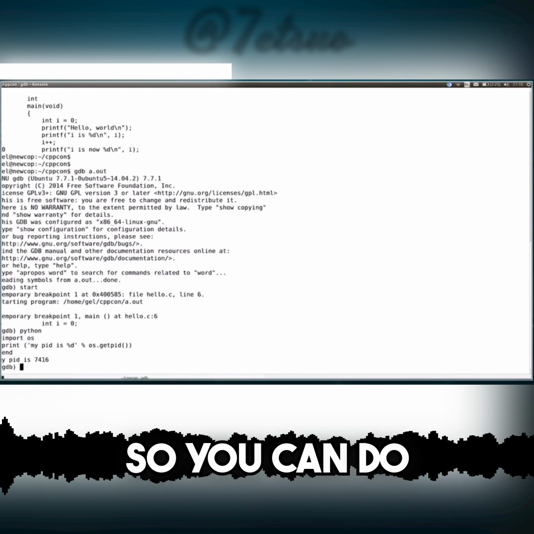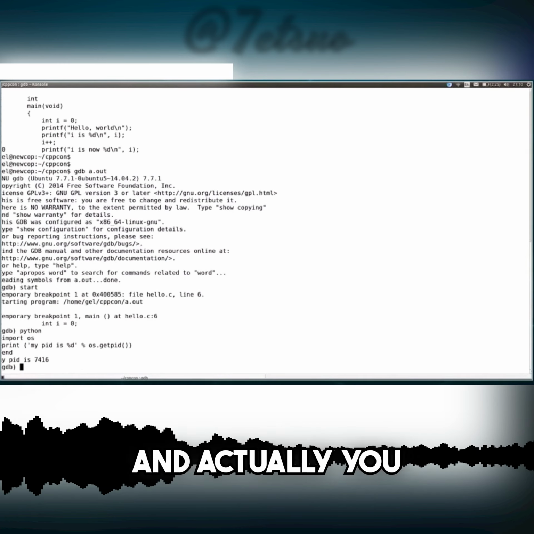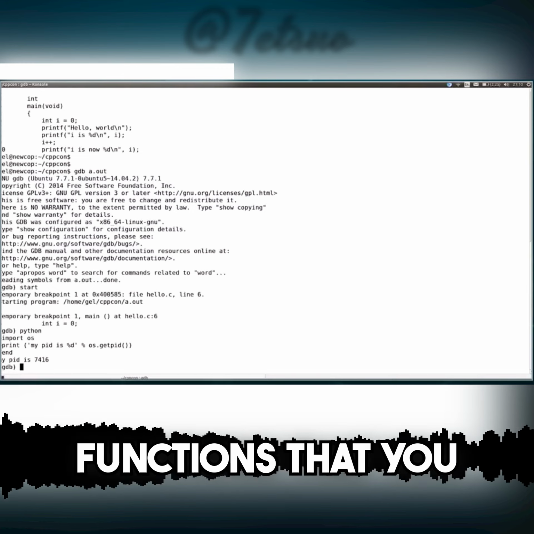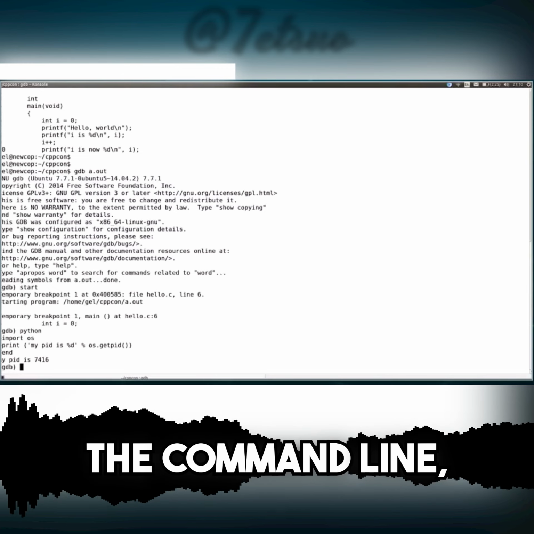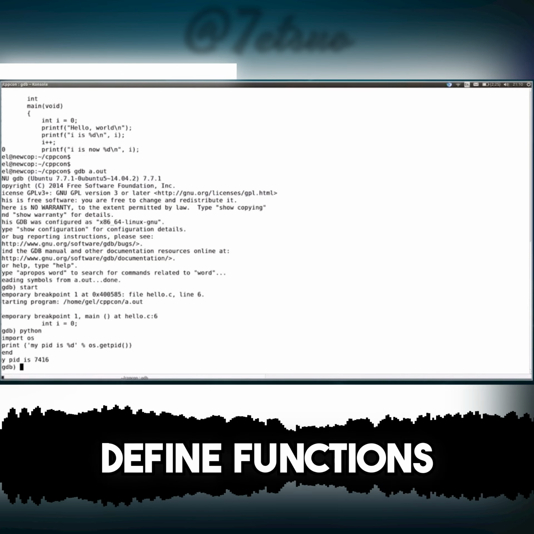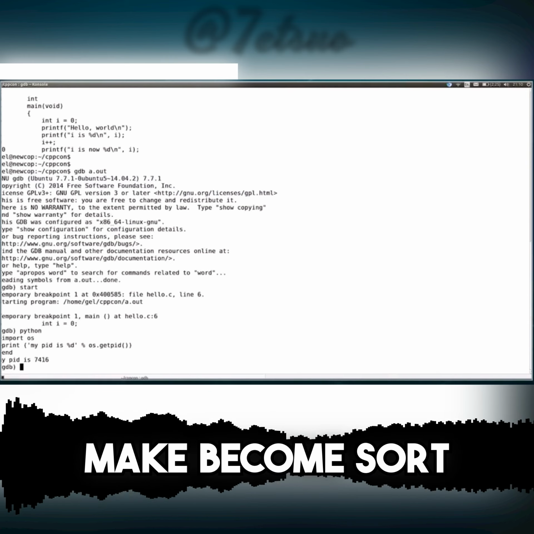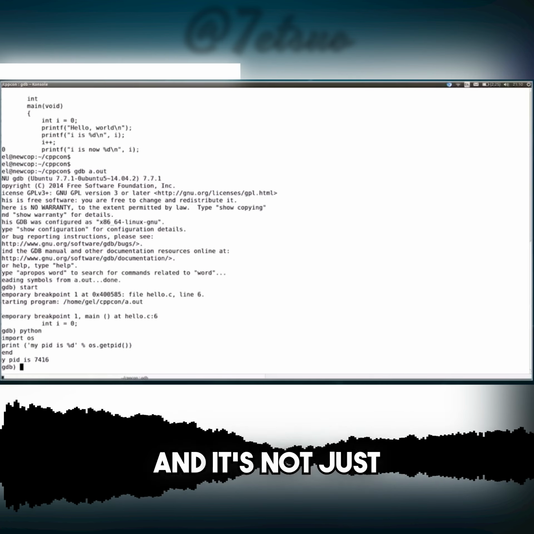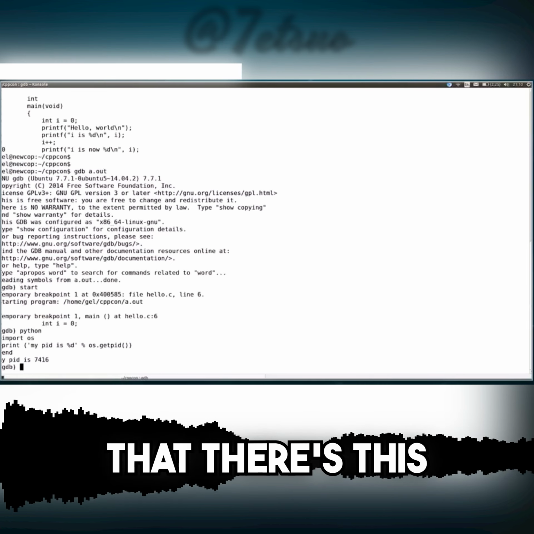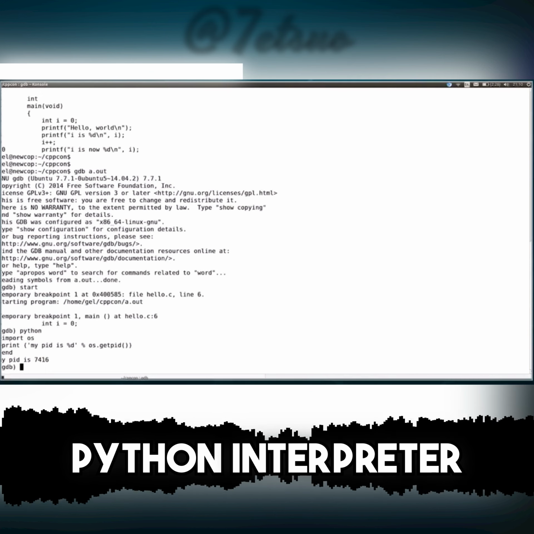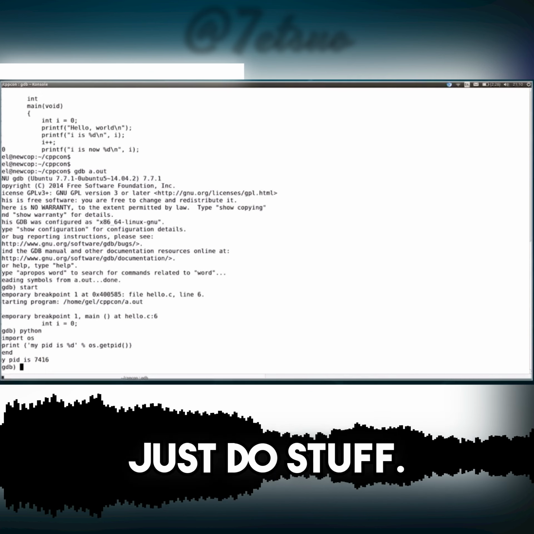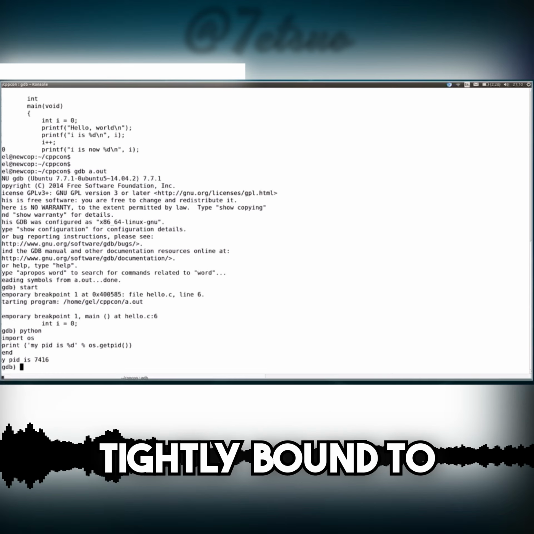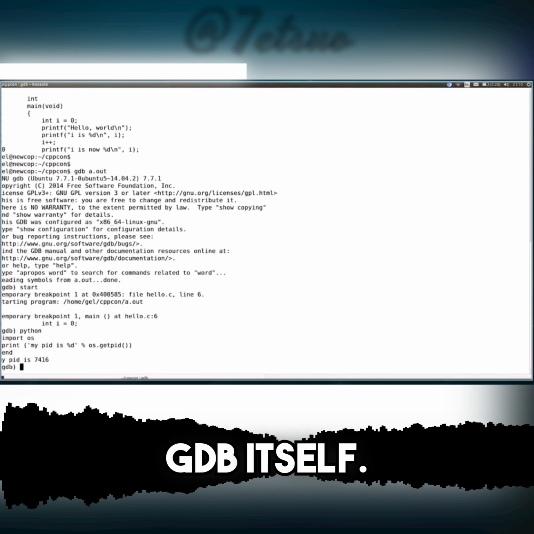So you can do anything that you want to do in Python, and actually you can define functions that you can then call from the command line, and you can even define functions that become first-class GDB commands, which is kind of cool. And it's not just that there's this Python interpreter sitting there that you can just do stuff in. It's really tightly bound to GDB itself.